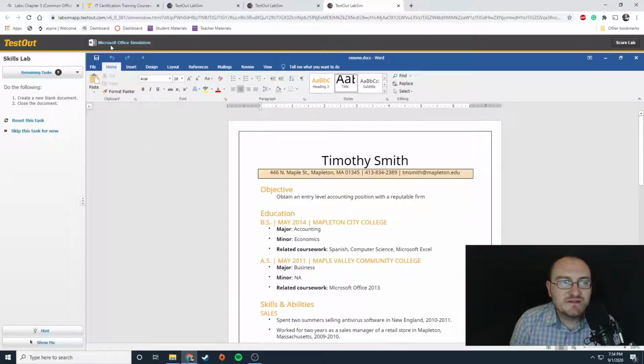Okay, great. So this is my lab sim. Up here at the top, I can see it's a Microsoft Office simulation. I can click Score Lab if I feel I'm done. When you're done with a lab, you're going to click Score Lab and it will tell you your score. Here in this big window, this is where we're using Microsoft Office.